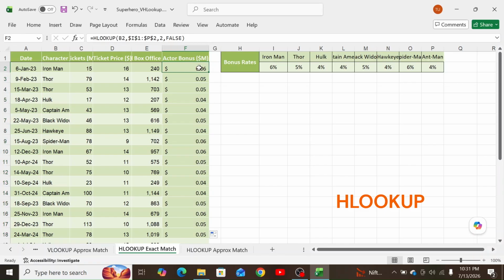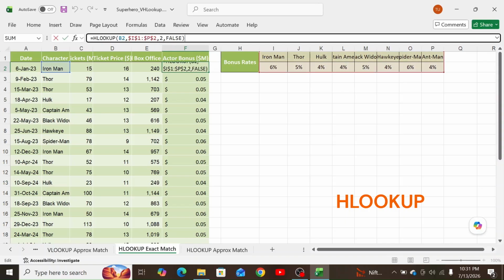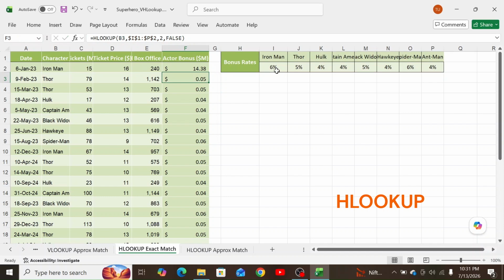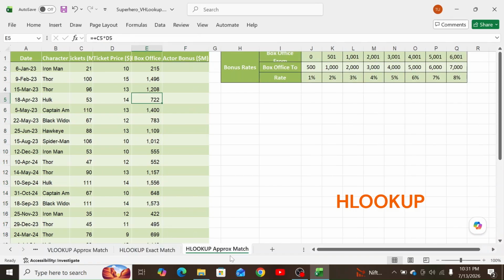So only change is HLOOKUP, H, and it is horizontal. So instead of the column index, you are going to give the row index. There is no other change. Multiply this into the box office. You will get the actor bonus. Now let's move on to the next one.